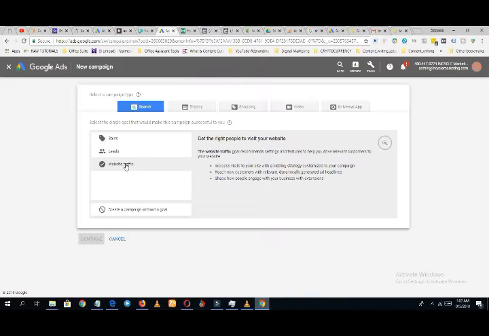So it's usually better to clearly define your goals at the campaign level, telling Google what you actually want. If you want sales, you go for sales. If you want website visitors, audiences, but you're not sure if they are going to buy or want to buy, then you go for website traffic. The most important thing is that you have an objective.